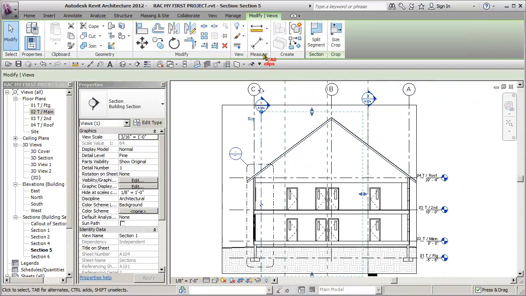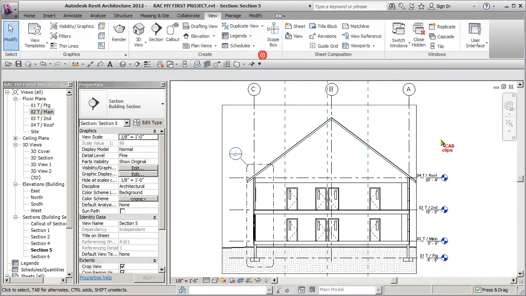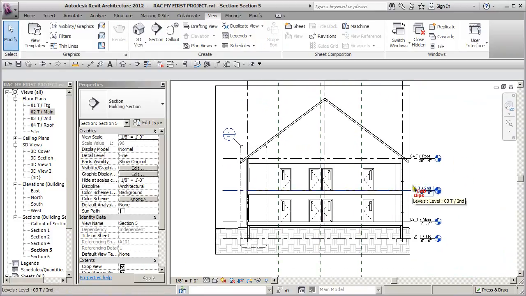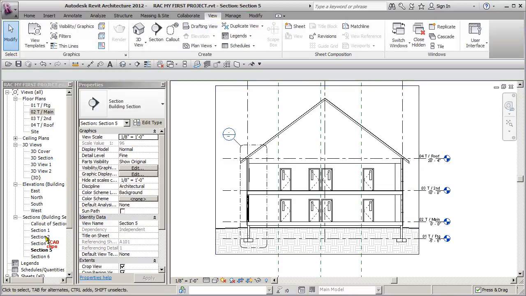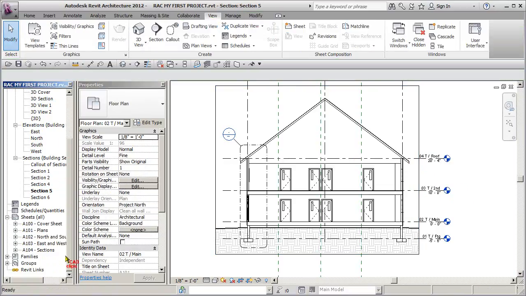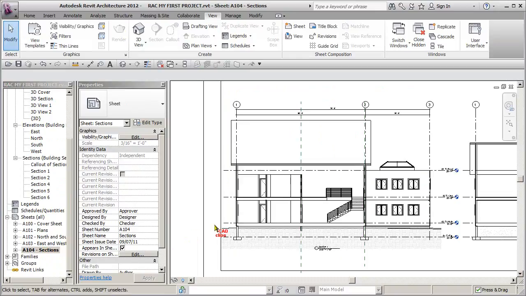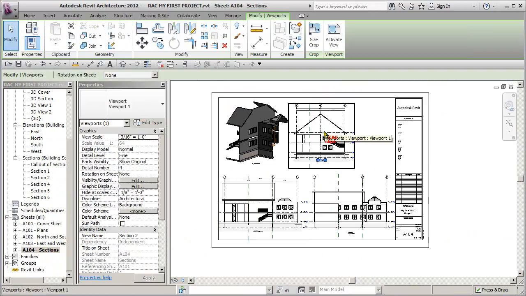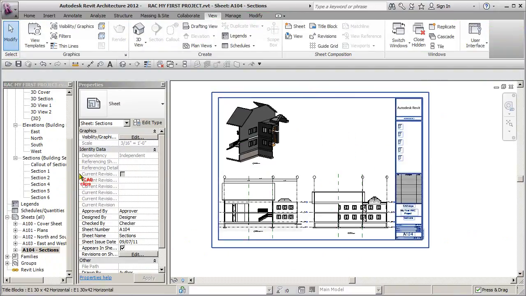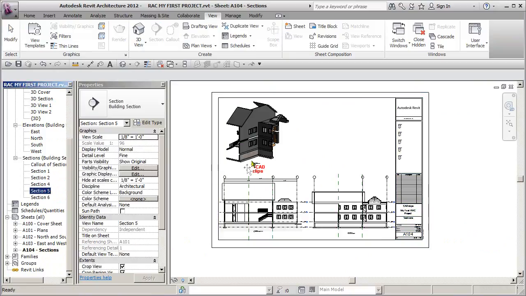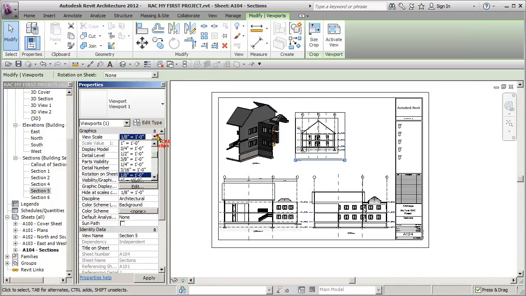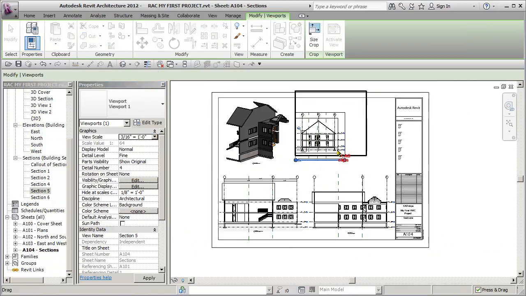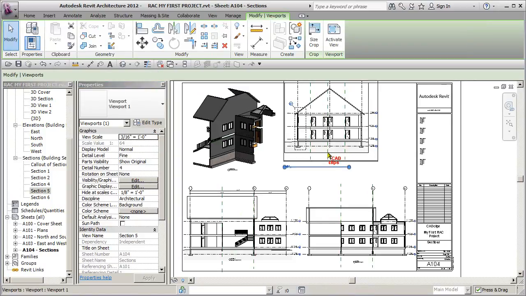Okay, now in this view here, I'm going to take these guys and hide the category. Okay, and that is actually my section 5. So section 2 isn't the one I want on my sheet. All right, back to here. Let's grab this guy and delete it, which just removes it from the sheet, it doesn't delete the view. Then I'm going to take this guy and bring it in, and change its scale to 3/16.